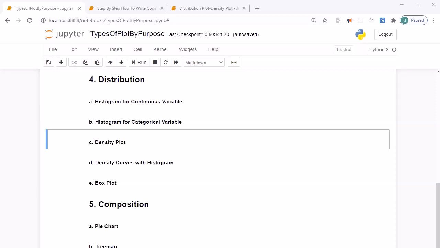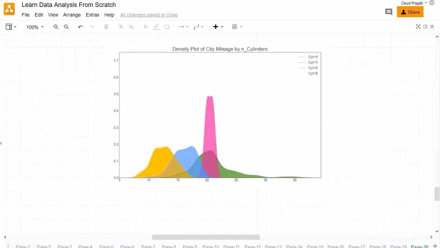Hello guys, welcome back. Now in this session we are going to look into another variation of distribution plot that is called density plot. So let's look into the diagram of the plot which we are going to design in this session. So guys, this is the diagram of the density plot which we are going to design in this session. One important point you should remember is that whenever we are talking about the density plot, it should be applied only to the continuous variable.